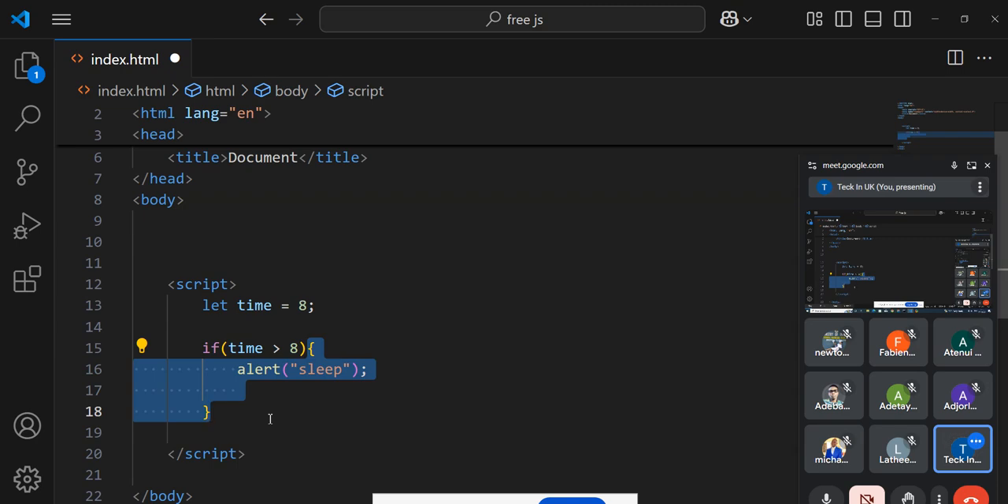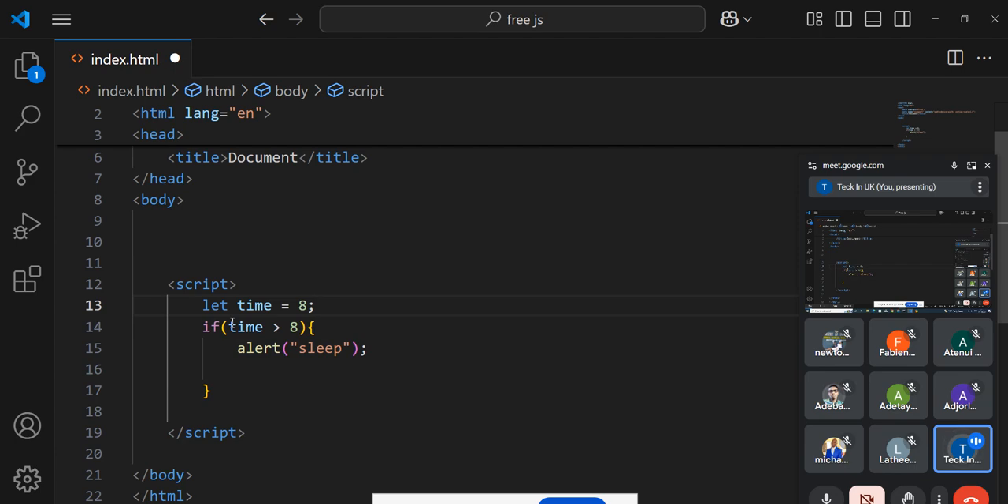Any questions so far? Okay, let's proceed. So based on that explanation, will it alert sleep or not? I'm asking us now. Do you think it will alert sleep or not?